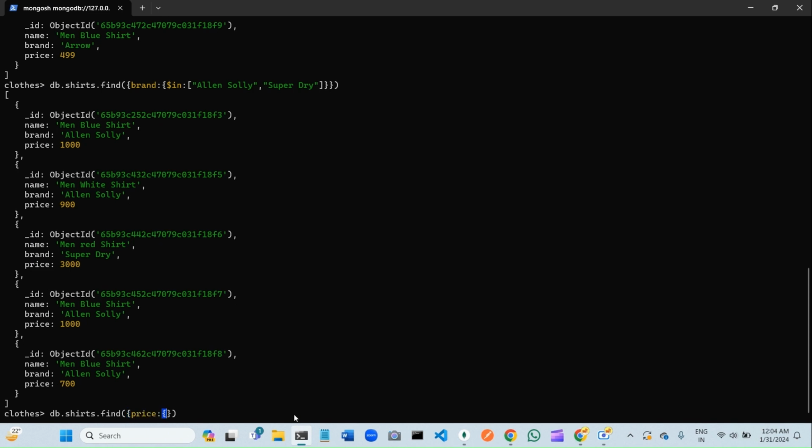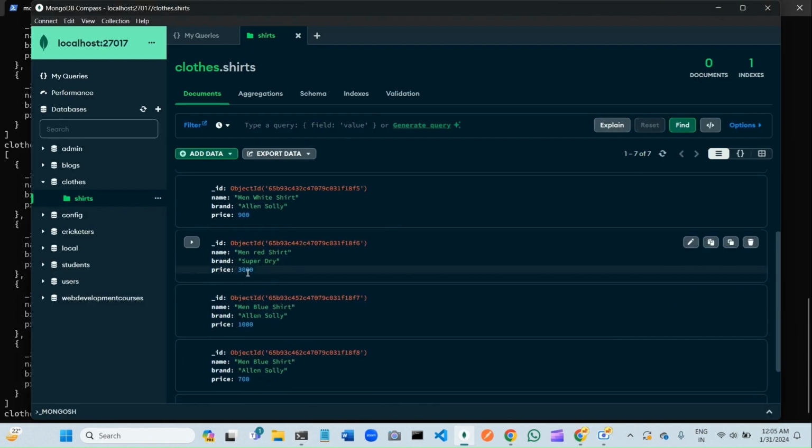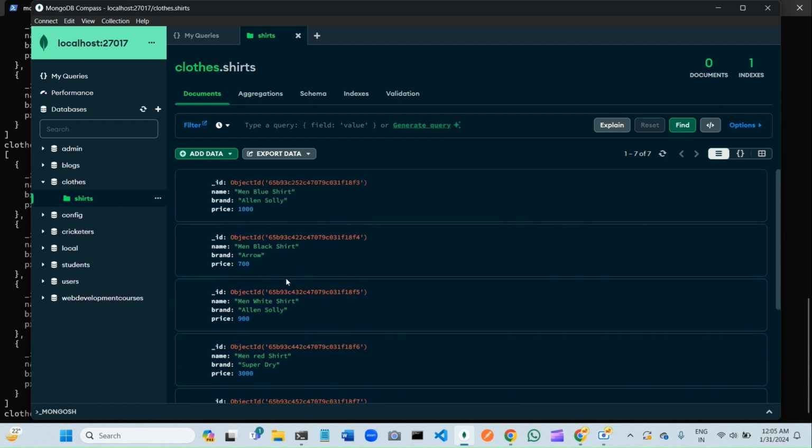price, and then inside this we have to use less than which is short for LT, and then we have to specify the price here. So after running this we are only going to get the shirts with less than 1,000 rupees. You can see we are only getting 700, 900, 700, 499, but we are not getting 3,000, 1,000 also, because we have only used less than. We are not using less than or equal to. If we use less than or equal to, we will get the shirts with 1,000 rupees also.